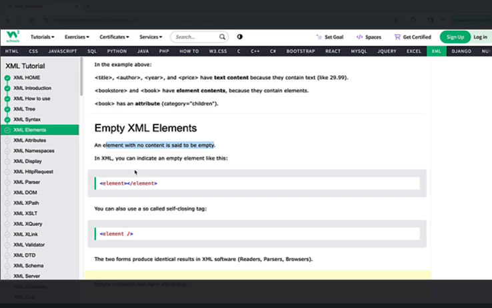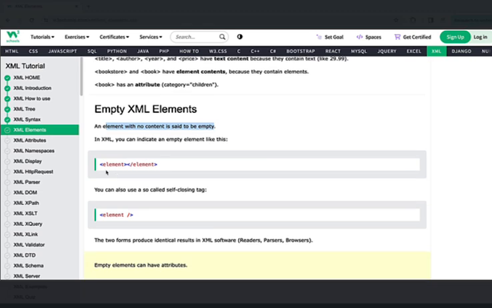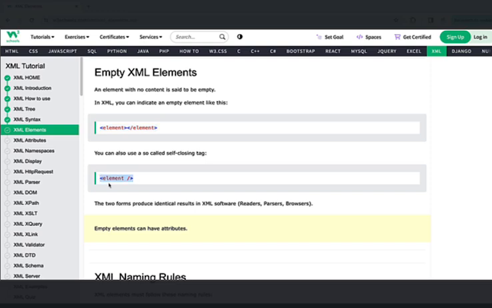In XML, you can indicate an empty element like this. So we can have an element starting and then element ending. There's no content in there, no text, no sub element or anything, no attribute. You can also use a so-called self-closing tag as well. If this is an empty element, you can to a certain extent use a self-closing tag. This is again something we now do in HTML5 as well. There are elements like br, hr, since they don't have any ending tag, we use an element and then we close it just like this.